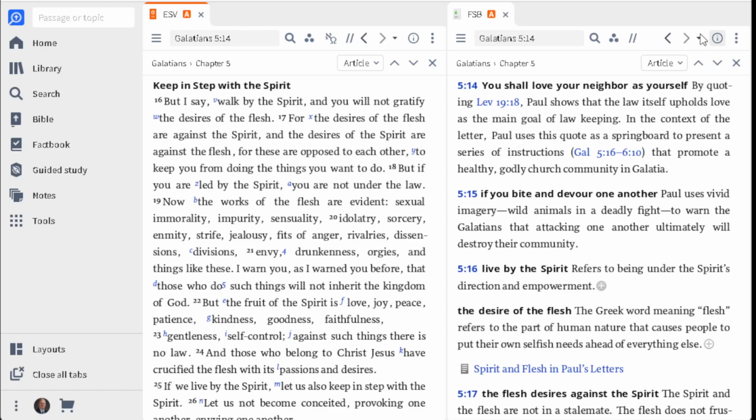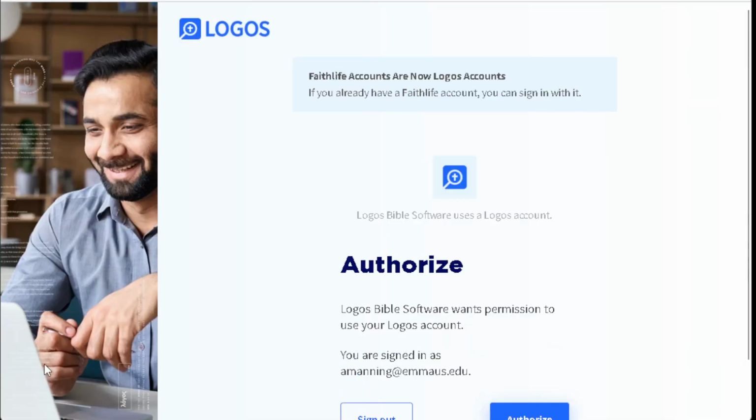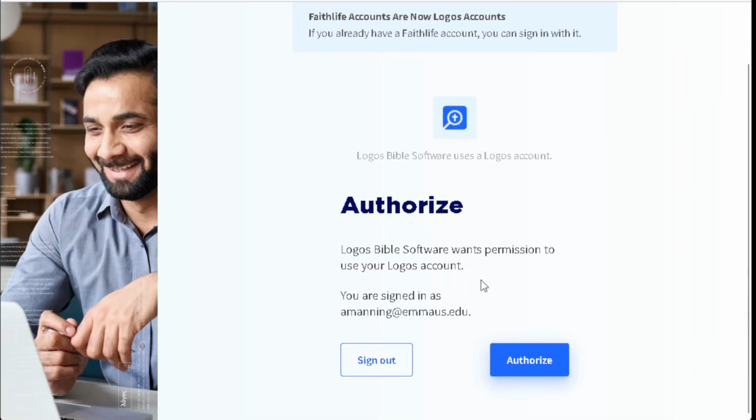Let's try. Where is my icon? Did they move it? It looks like they've moved it. Or that? No, that's my browser login. Is that my Logos? Yeah, look at that. It's lower left now. Okay. And yes, I'm going to authorize to use my Logos account.